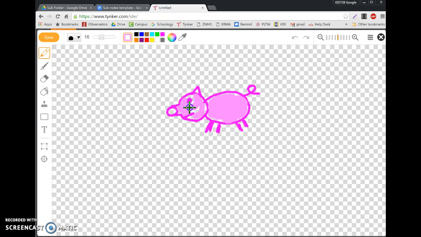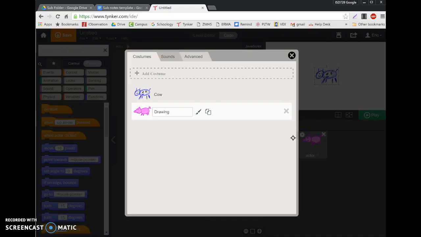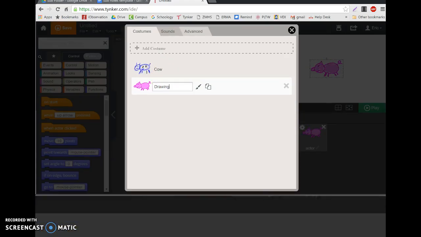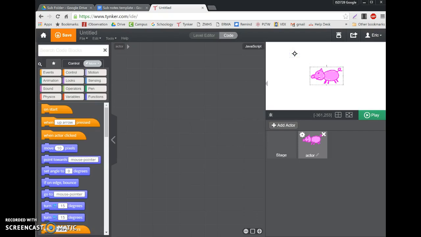Almost done. Add my pig and save him. Okay. So now in my actor's settings, I have a cow and one called drawing. I'm going to rename that to pig. That way I can tell the character apart pretty easily. Cow, pig, got it. Okay.